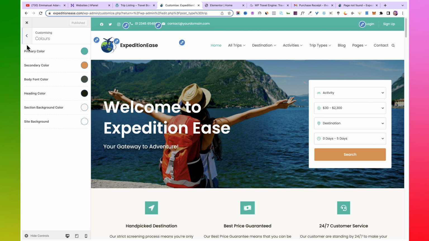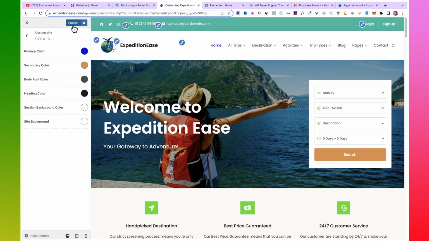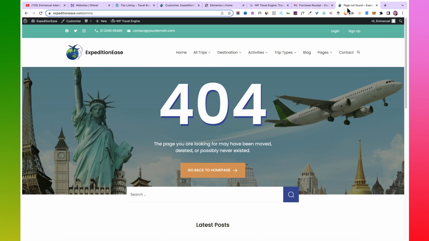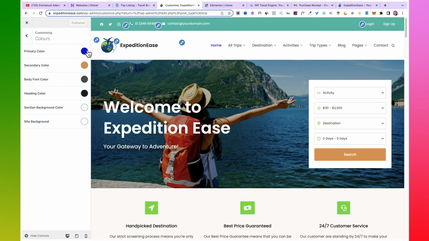You can do the same with the colors, the different colors of your website. Let's say I don't want to use this shade of green as my primary color. I'm going to use something in this blue region. And if I click publish and I come over to our homepage, you are going to see that the primary colors have been changed to blue. So this is how you can play with all of this.